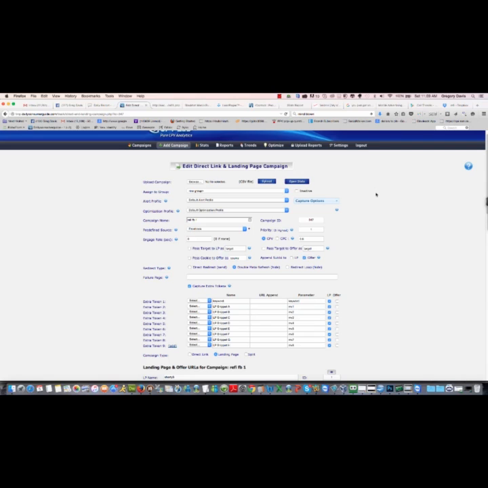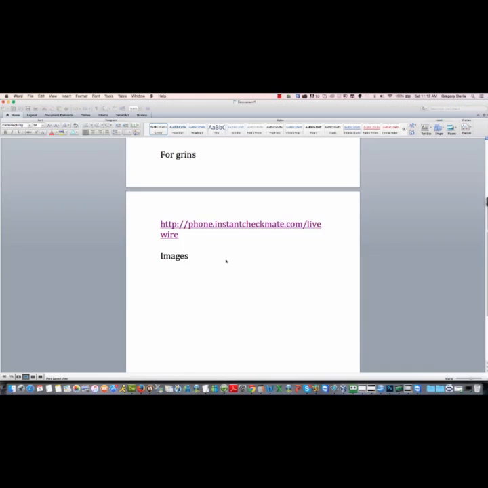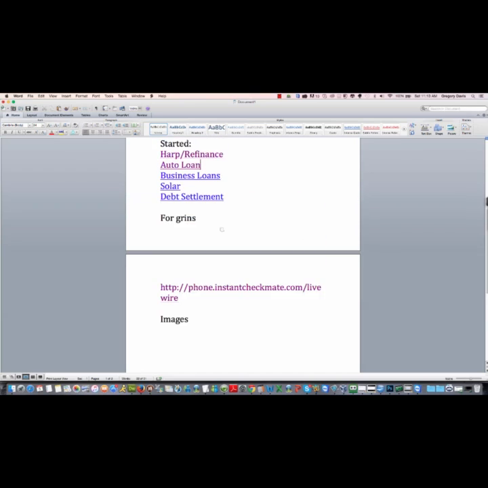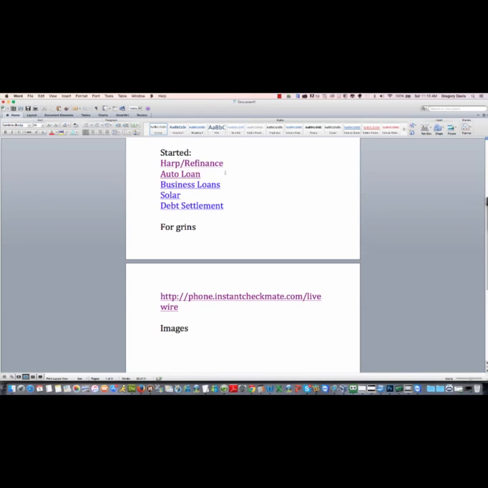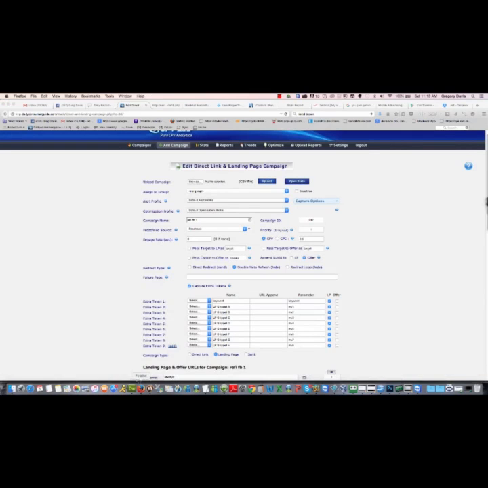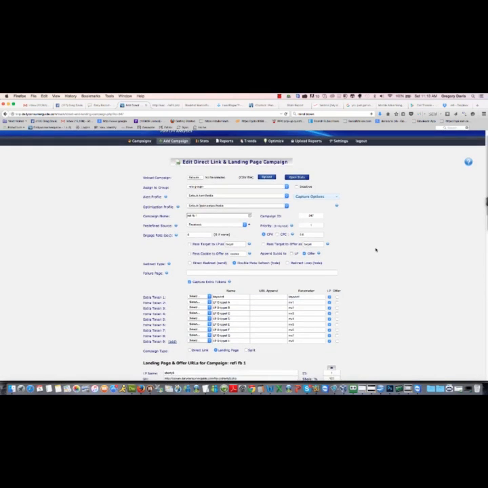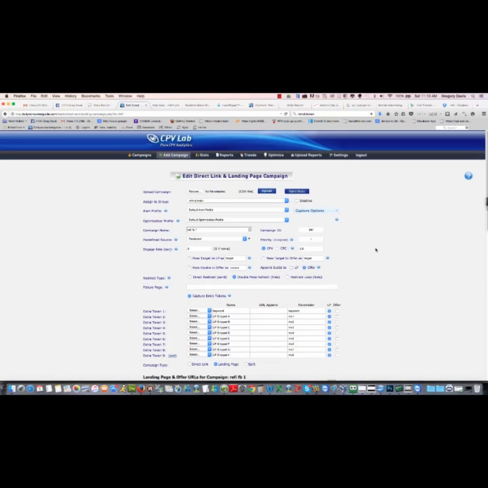So let's talk about our first campaign here, which is Heart Refinance. Okay, so this is basically a lead generation for people to refinance their mortgage. Extremely huge industry, so lots of opportunity here to scale. So let's talk about how you would set this offer up.